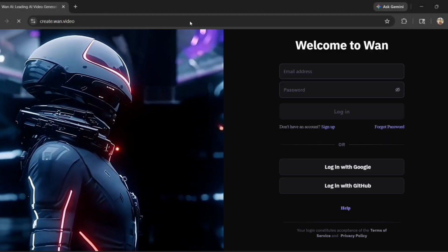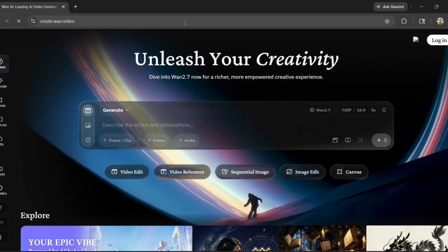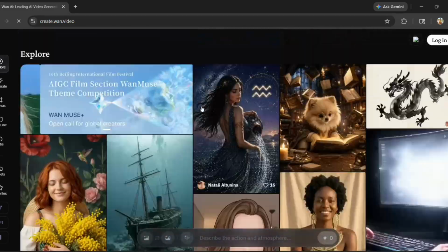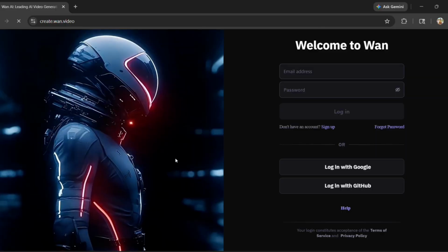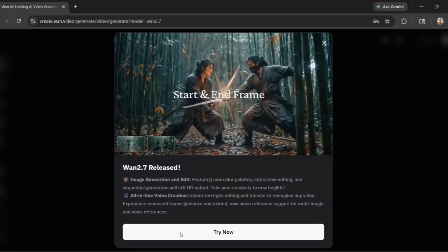Using it is super simple. First, go to the official Wanx Ai website and create an account. After logging in, choose the text-to-video option. Then write a detailed prompt like, a futuristic city at night with flying cars and neon lights. After that, select your video style, resolution, and duration. Finally, click Generate and let the AI do the magic.